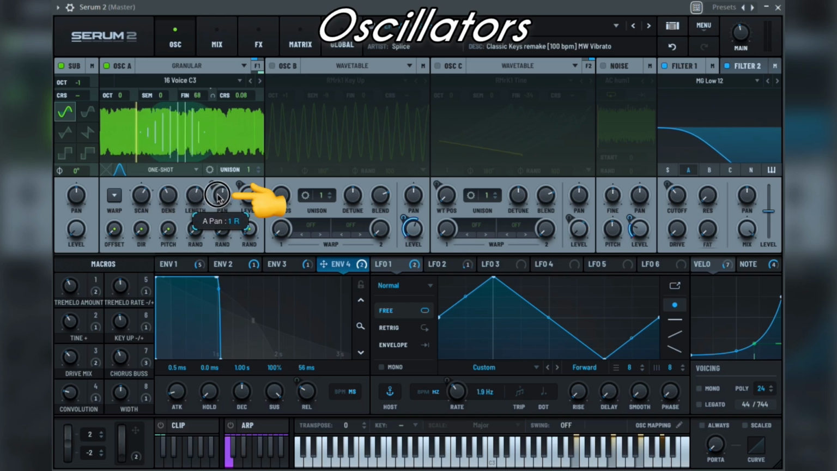Pan sets the placement of the sample in the stereo field. Level sets the output volume of the oscillator. The bottom row lets you adjust the grain randomization parameters.